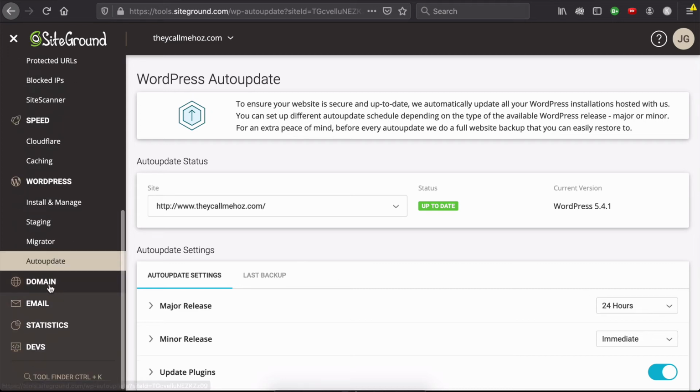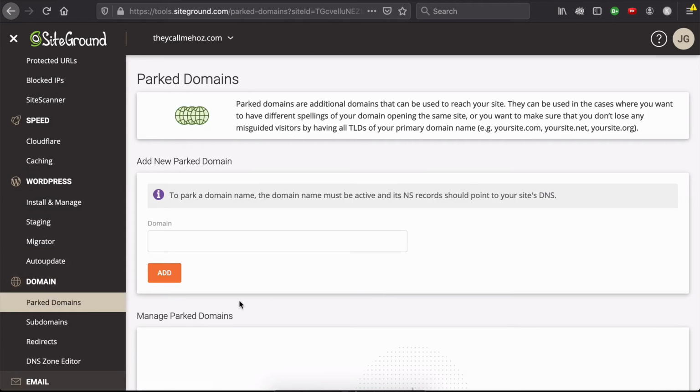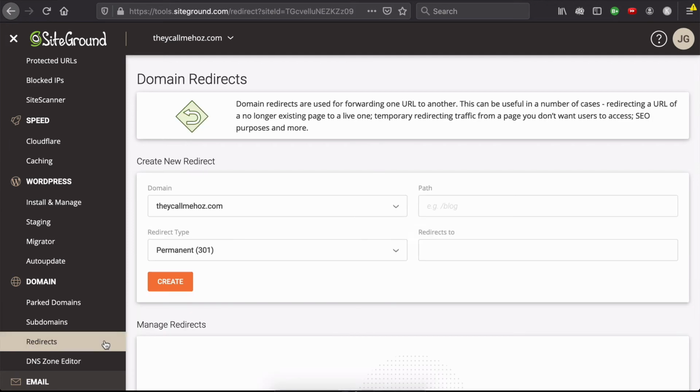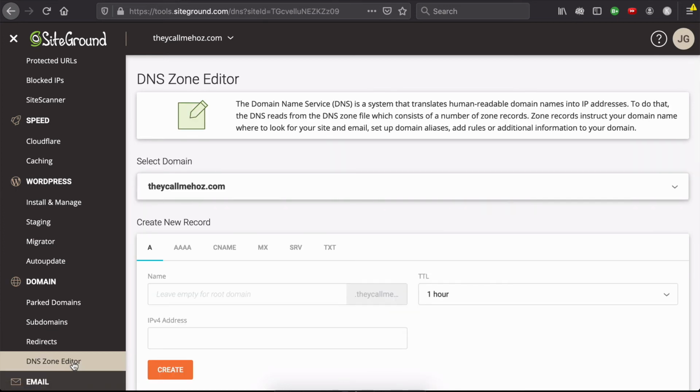Okay, so let's go to the domain section now. On the park domains, you can add domains, and on the subdomains, you can create subdomains. You also have a redirects section where you can set up URL redirects. And we have the DNS zone editor, which is probably the one you're going to use most in this section. Here is where you can set up your A records, your CNAMEs, your TXT records, and so on.